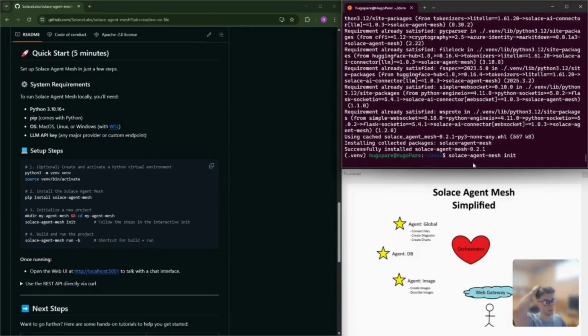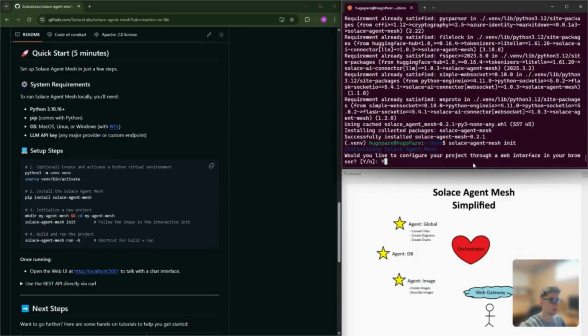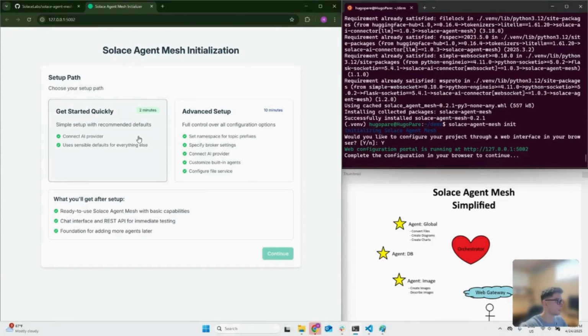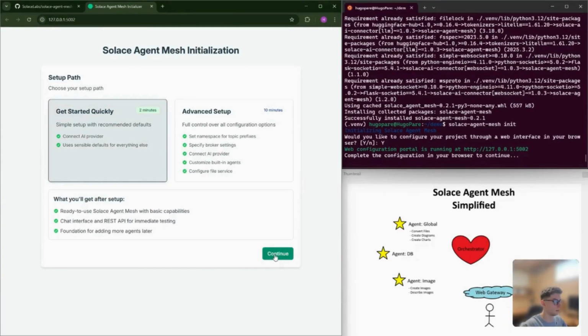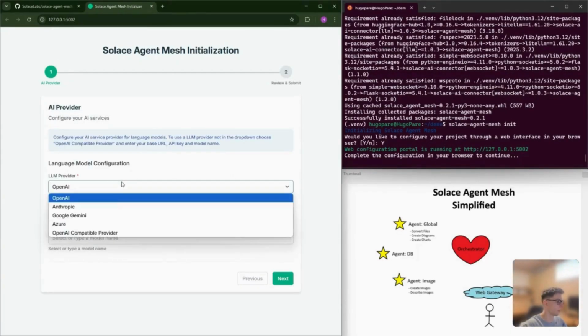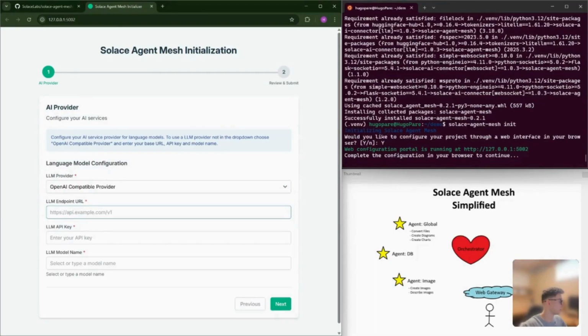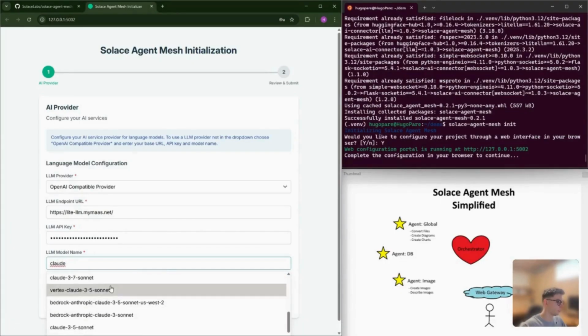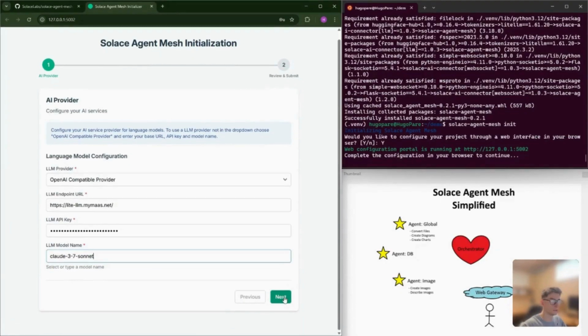And we will get prompted if we want to use the web interface, in which I will say yes. And we will select the fastest option. Then I will select this provider, which requires an endpoint, an API key, and a model. Just keep in mind that the better the model, the better the responses you will get.